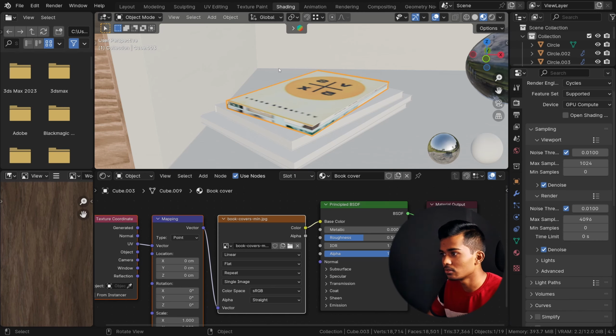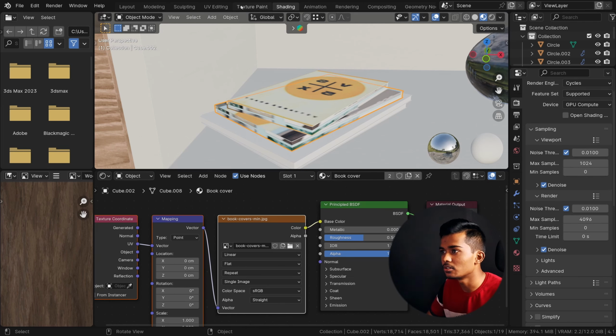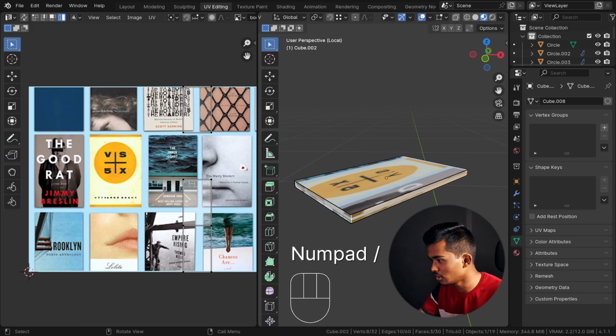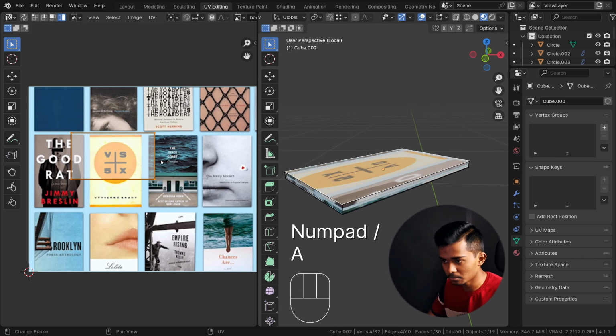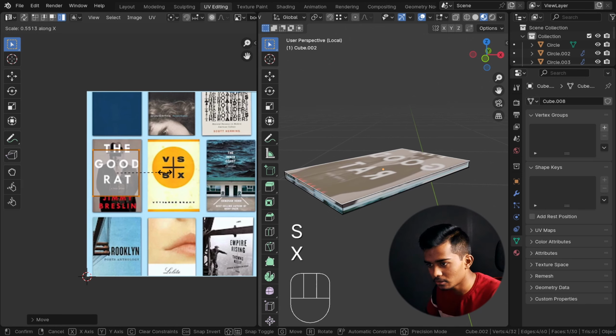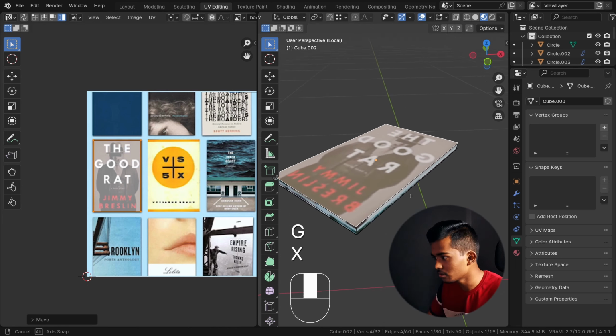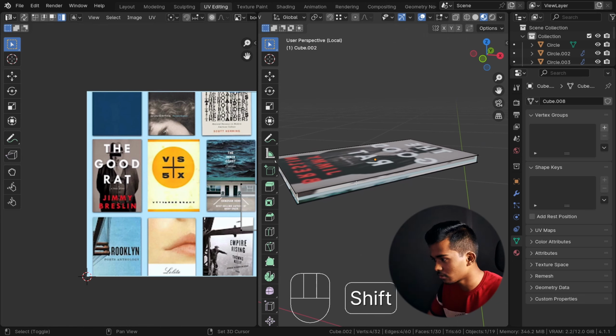So let's do the same for a different book. Let's add in the book cover material and go to UV Editing and isolate it. Select the top cover, press A to select all, and let's give it this cover. So let's scale it down on the X axis and scale on the Y axis like this. Okay, and let's select these three faces.